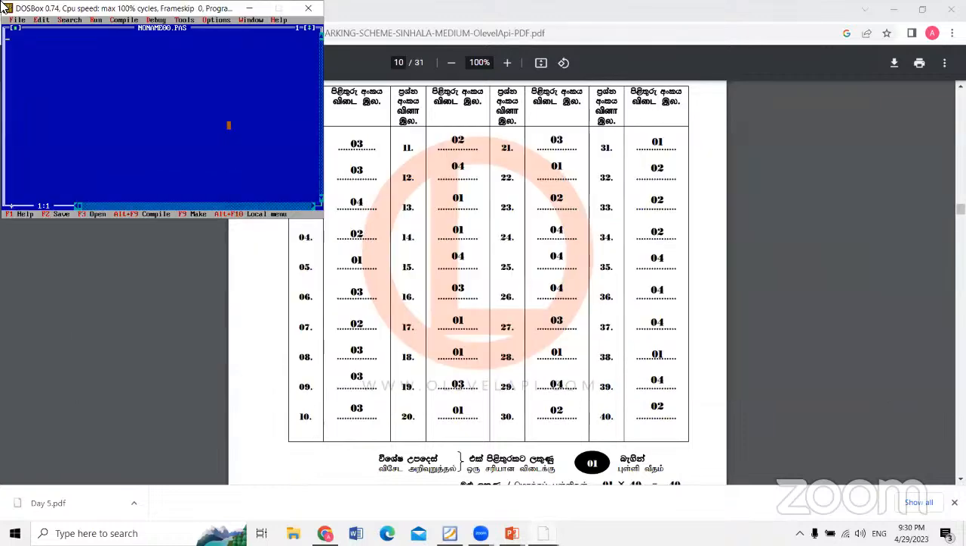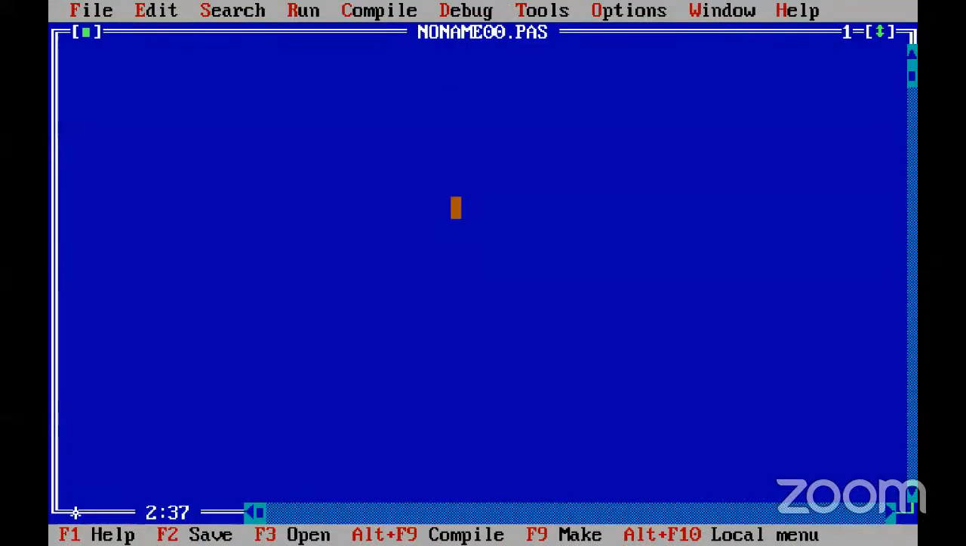Usually in school we even use this one, because when you're writing programs, you have to be very careful with semicolons, right?